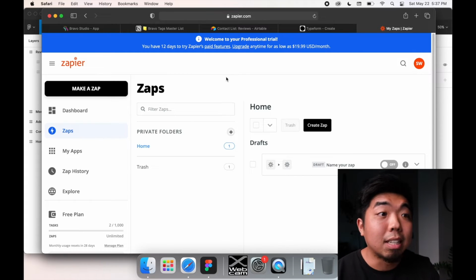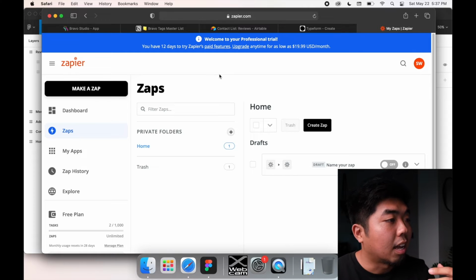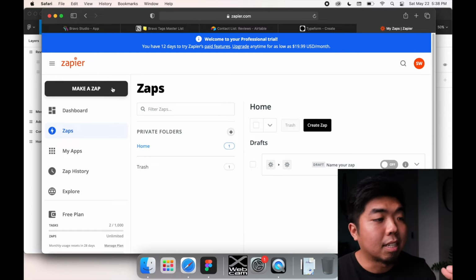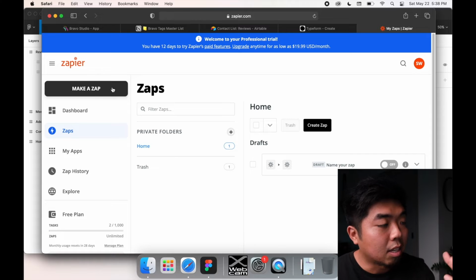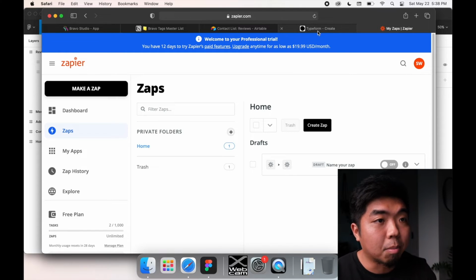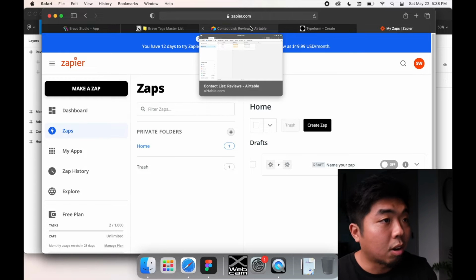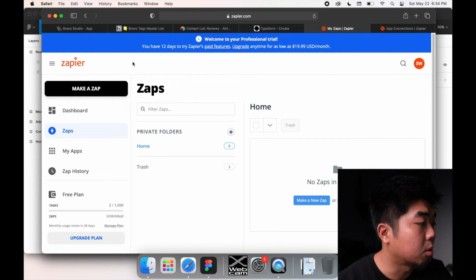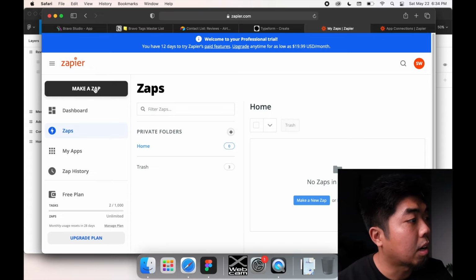They have a bunch of apps that are integrated into this that work with it, and they call them zaps. And basically zaps, you can send information from one app to another. So in this case, we're going to send information from our Typeform form to our Airtable database. So right here on Zapier, I'm going to hit make a zap in the top left.